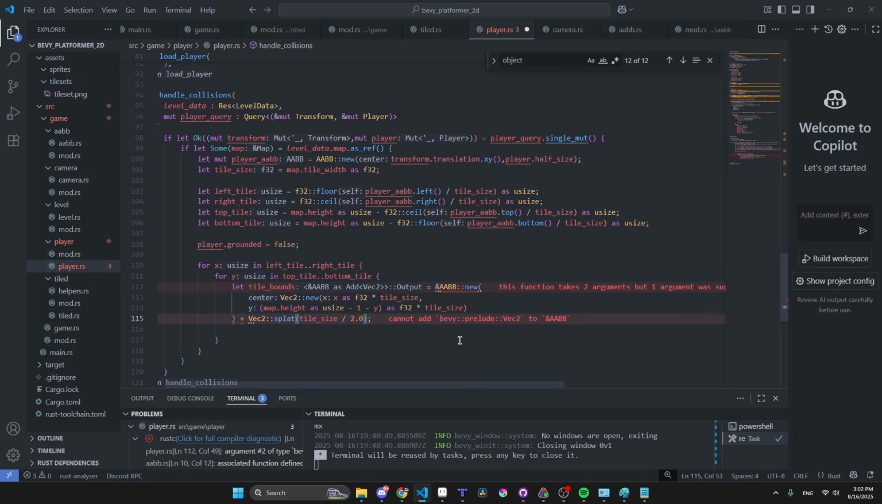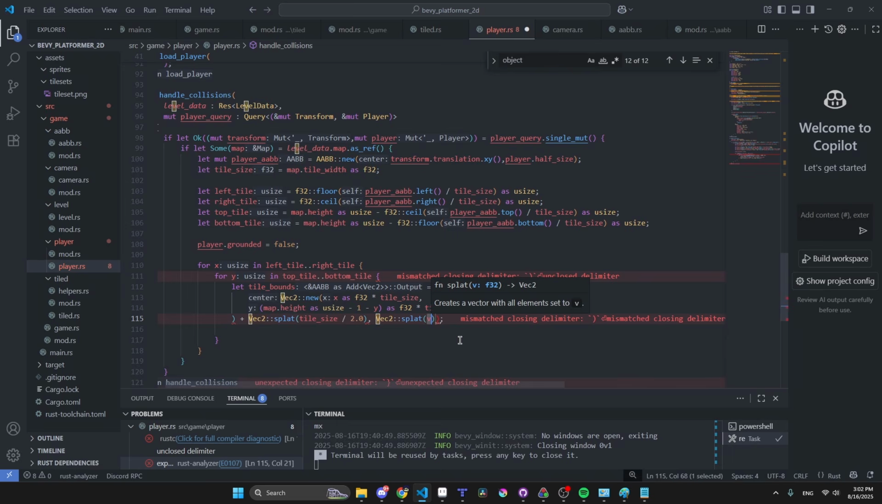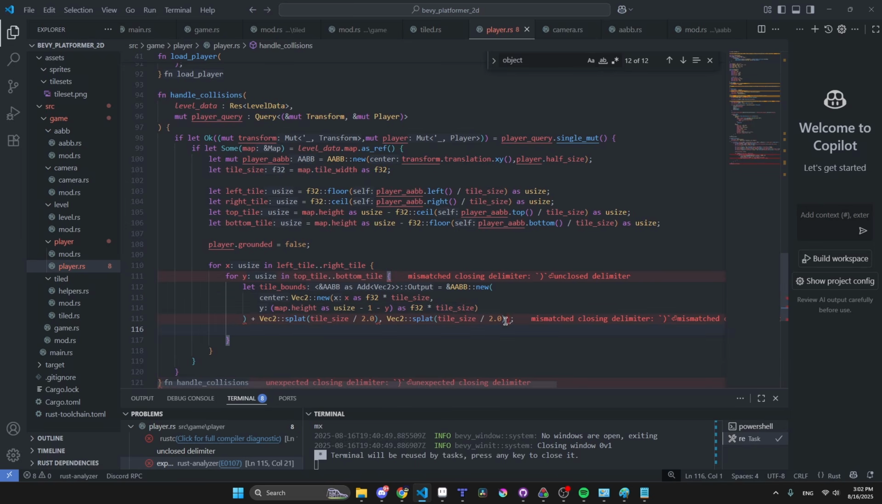What went wrong? Oh, I forgot to supply the size of the tile, the half size of the tile, which is again just the tile size over 2. Okay. What went wrong now? Mismatch closing delimiter. What?